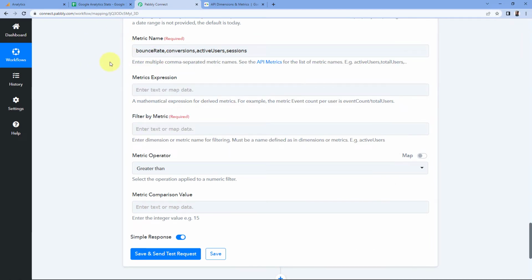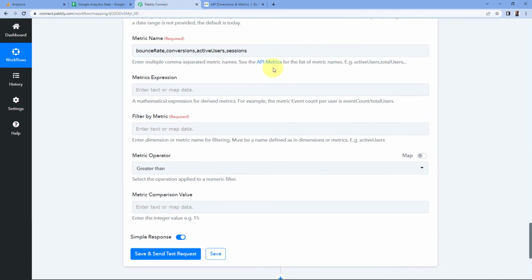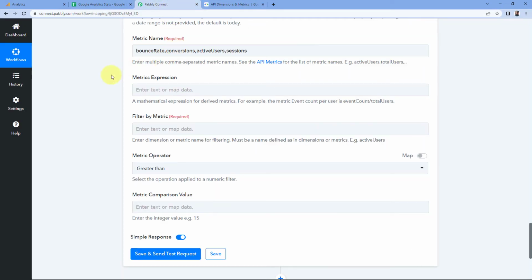So guys, in this way, you can basically add as many metrics as you want, as much data as you want to get from Google Analytics and add into Google Sheet. You just have to enter the API names of that very same metric. And you will find the API name of metrics over here in this page. Just click on this hyperlink, and at this page, you will find everything. So in this way, by adding commas, you can basically add as many metric names as you want to get the details of.